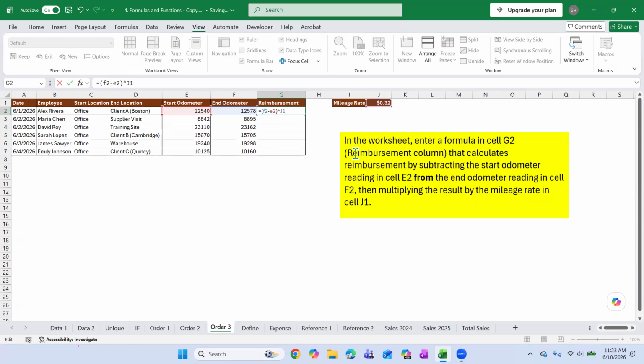Oksana, is this clear? Yes, correct. And then here, just read the question. Subtract the start odometer reading E2 from end F2. You got this? From is very important here. From F2, you need to subtract E2. Don't put it the reverse way, okay? Don't put E2 minus F2. That's what I was observing, if you are answering correctly.